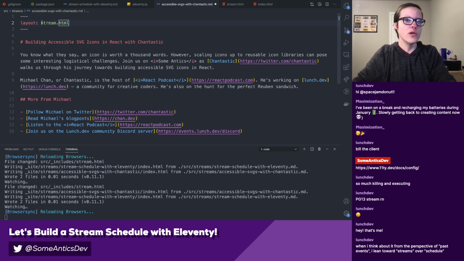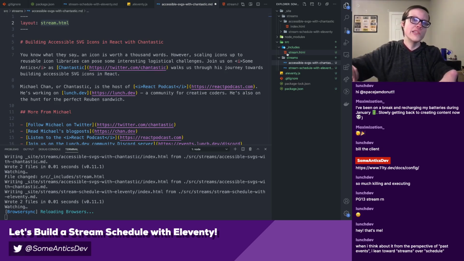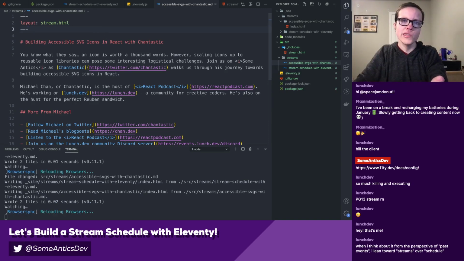And here we see the benefit of sticking our layout inside underscore includes. Because when Eleventy runs into a name like this, it's going to go, oh, stream.html, that's the name of a layout. I'm going to go check inside the includes directory and see if a stream.html exists. So by sticking stream.html inside underscore includes, we have made our layout globally available. So I'm going to go ahead and save this.